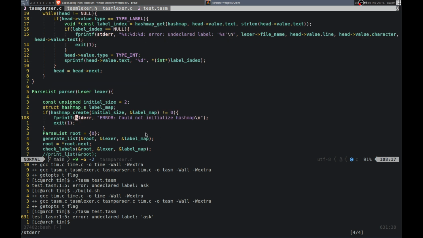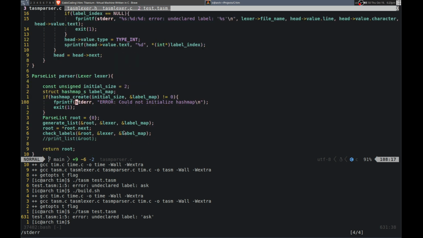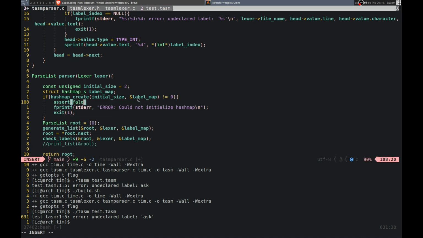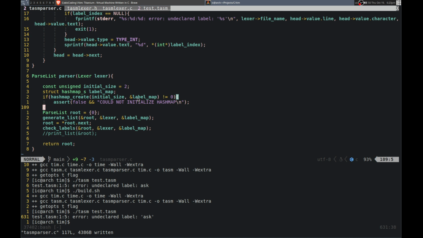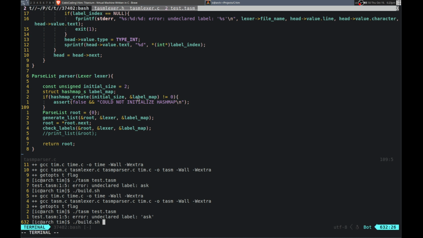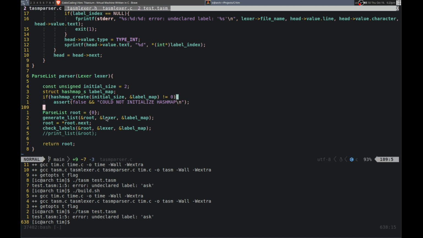Could not initialize hash map. So this should probably be an assert, actually. Yeah, just like assert false, and then could not initialize hash map. Because that should never happen. And if it does happen, we just want to do that because that's like a program error. Not sure how we can test that exactly. But yeah. So let me see.